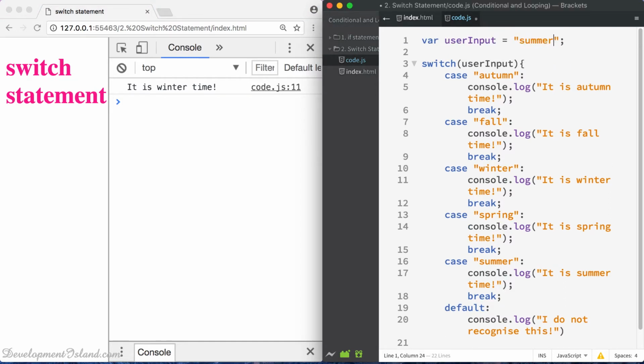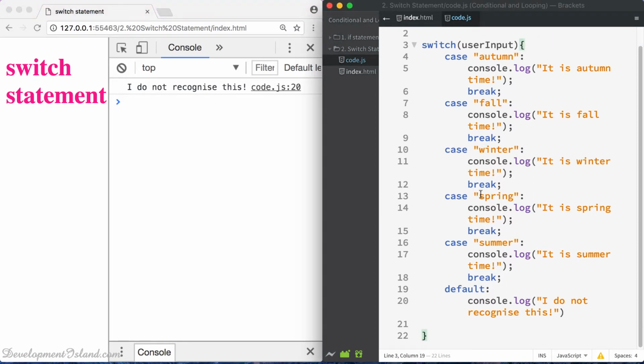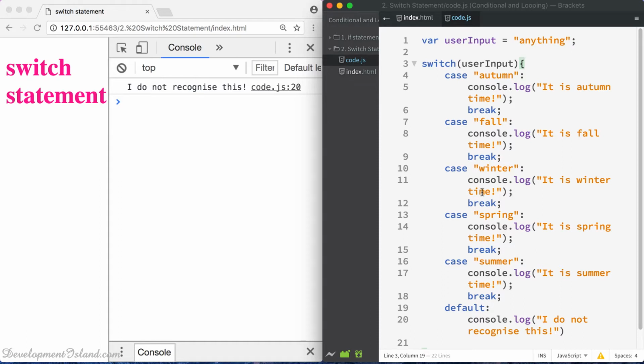Let's try summer. It says it is summertime. Let's try something that is not a season. And it says, I do not recognize that. All right, so now that gives you a good understanding about how switch statements work.